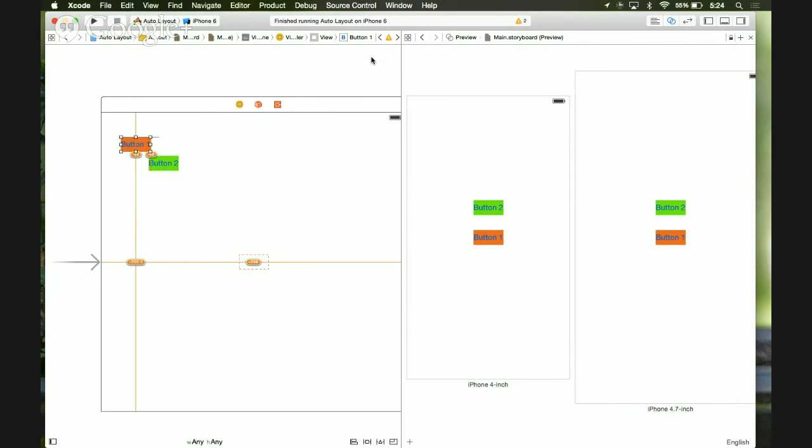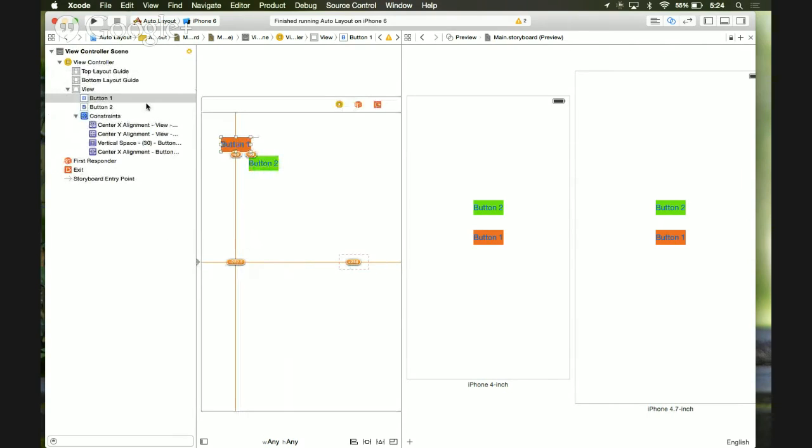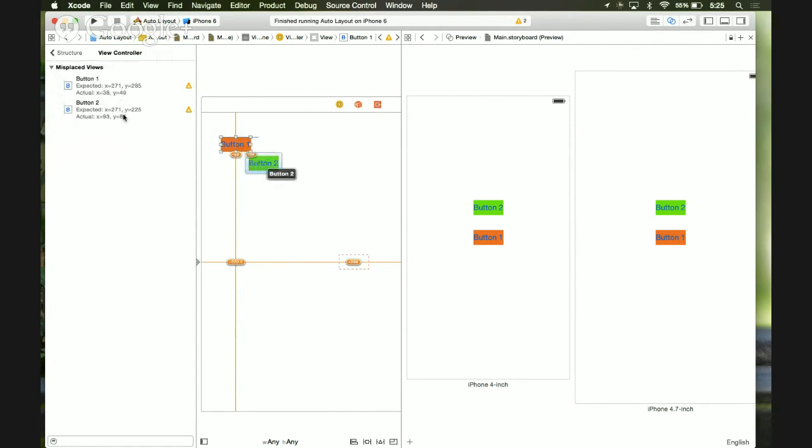So let's go ahead and fix that. What I'm going to do is open up the document outline one more time to show how to access these warnings, which is to click on this icon, the View Controller Scene, and we'll see that there are 2 warnings that are appearing right now. Button 1 and button 2 are both misplaced views.